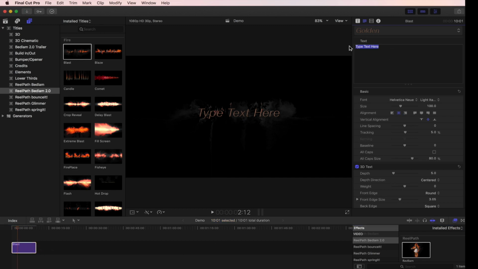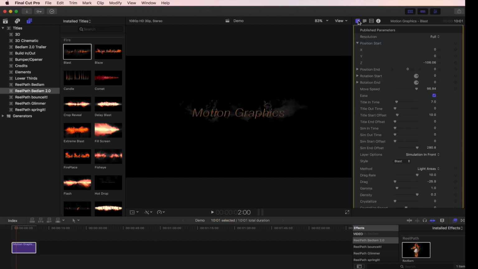Change the text in the inspector or directly on the viewer. Set the font, size, and other attributes just like any title. For position, the workflow is a bit different using these templates. In the Published Parameter tab, there are two sets of position controls, one for start and one for end. This will determine where the title starts and ends.